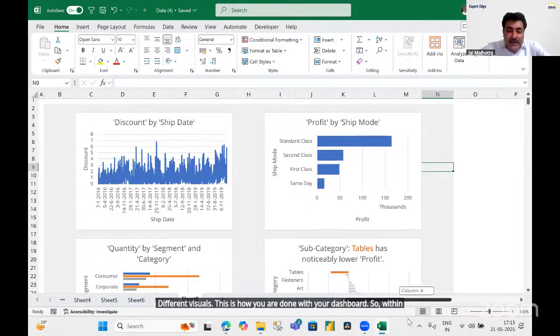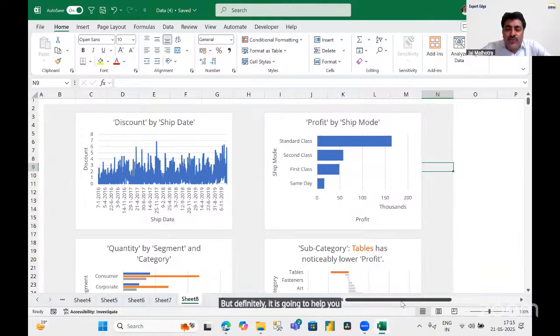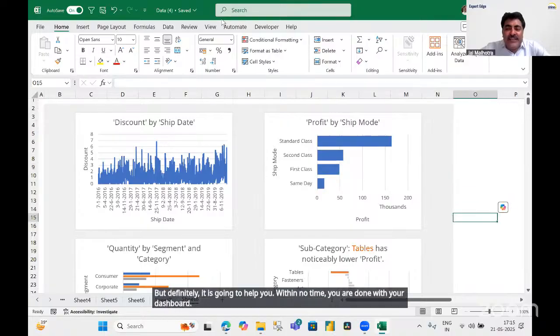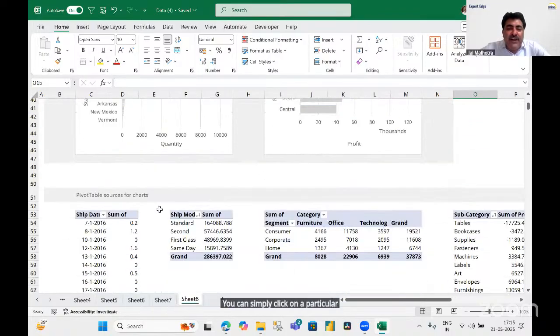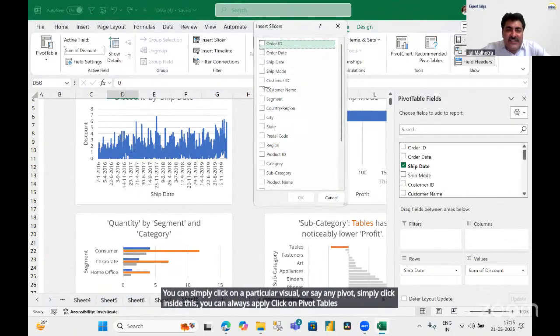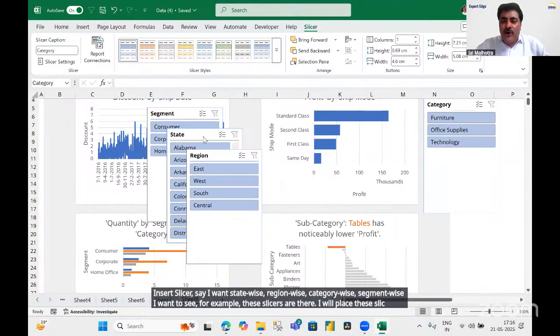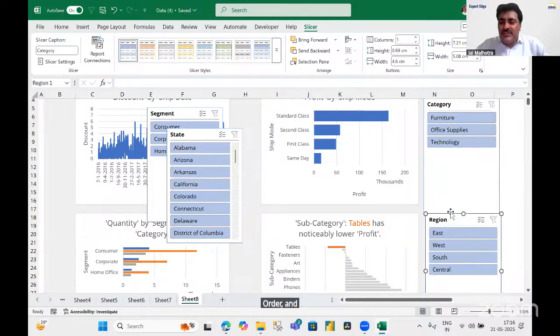Within no time you can create it. Definitely you need to do some customizations, tweak something, and make changes as per your requirement, but it is going to help you. Within no time you are done with your dashboard. You can simply click inside any visual or pivot, click on PivotTable Analyze, click on Insert Slicer, say state wise, region wise, category wise, segment wise. I will place these slicers in some order, and I will be able to use them on my data, right?